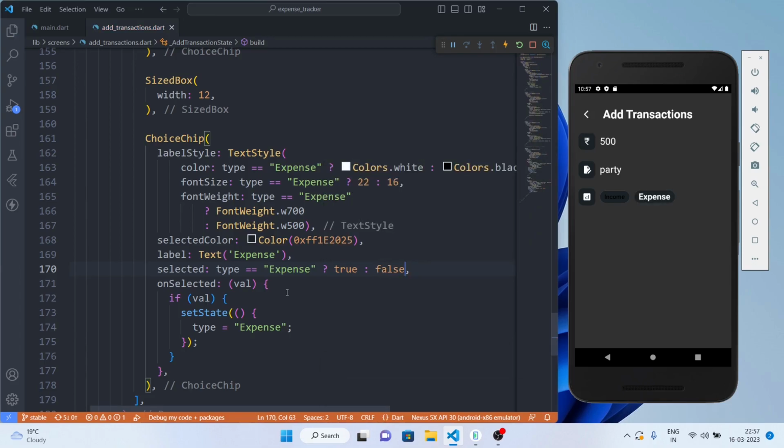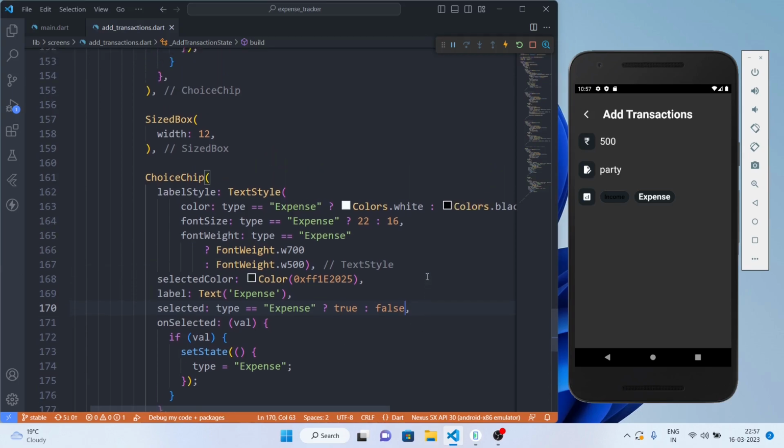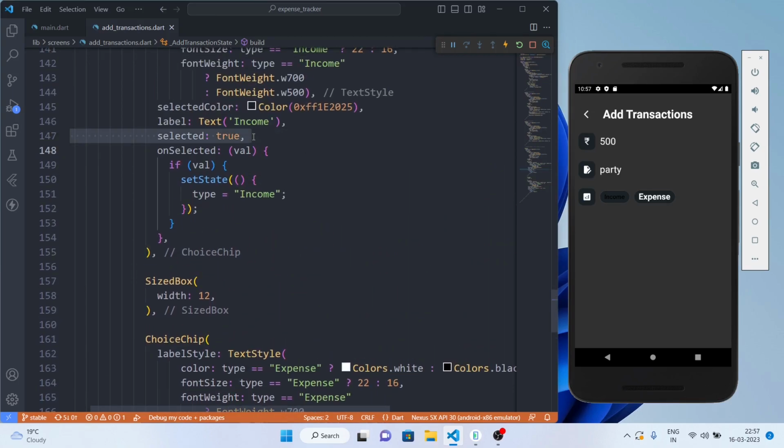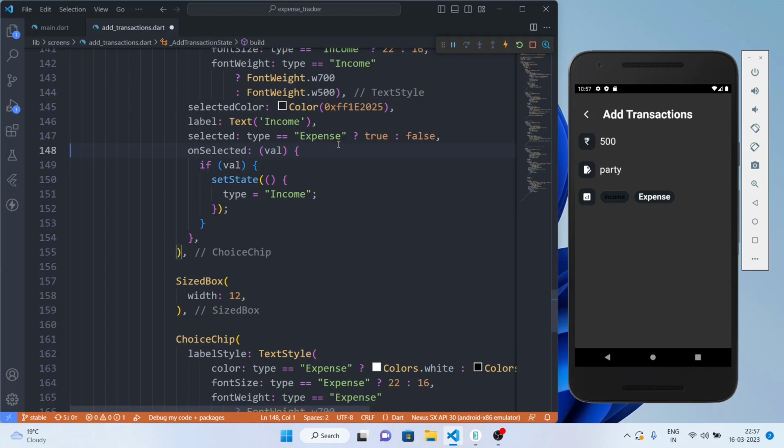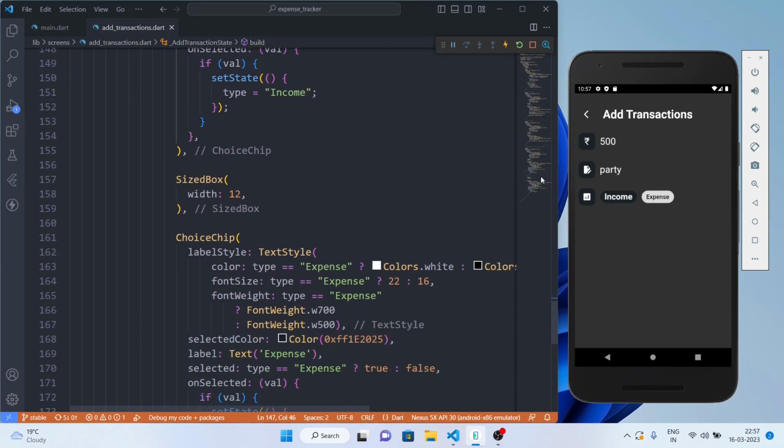Now it's looking awesome. Now let me copy this whole line and paste it for this one. Awesome. Now I just want that it should be income. Let me just save it. Alright, now when I press on this income, the income will be selected, and this expense will be selected. Alright, so all the things have been done. Just two things are remaining, the date and the add button.